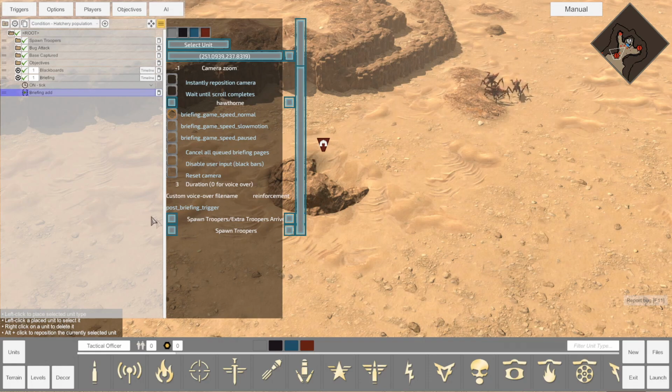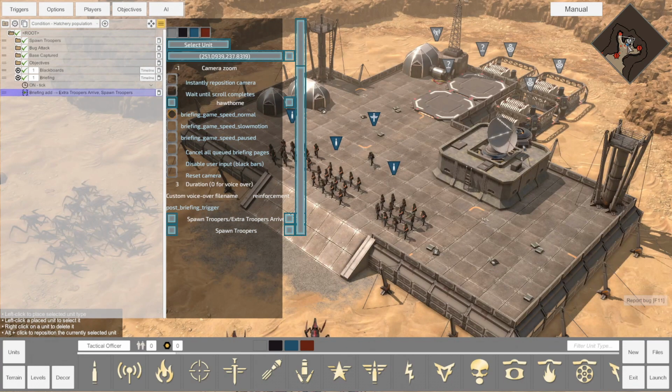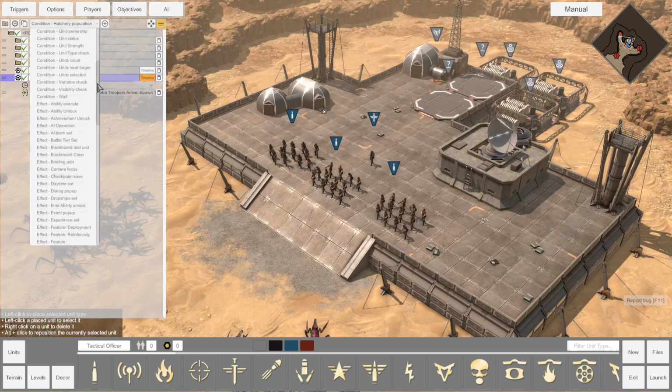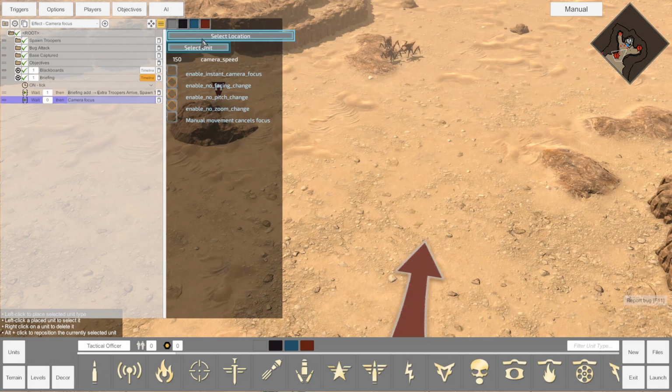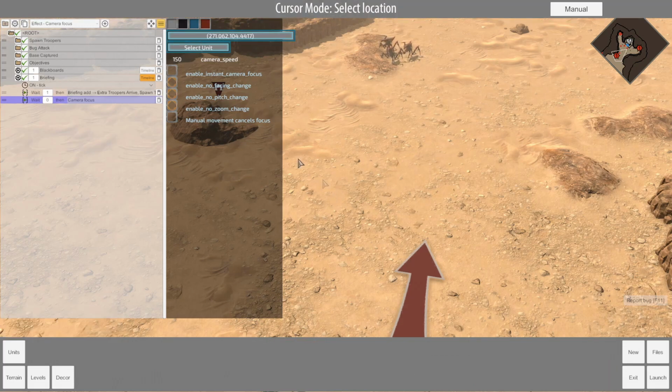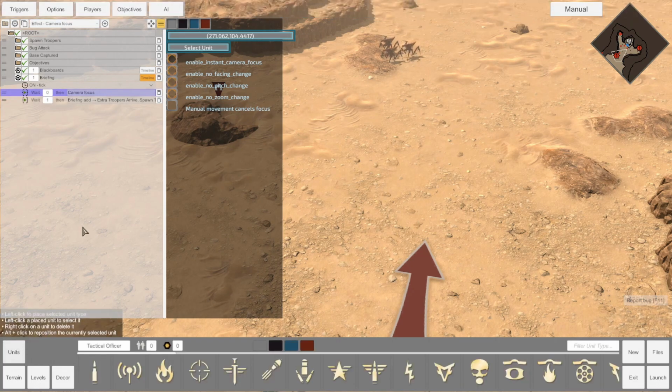So now what I'm going to do to really highlight that camera effect that we're going to do is go ahead and add a small delay here, and I'm going to use a camera focus effect. And I'm going to start the camera off right here instantly at the start of the mission. So let's go see how well we did.